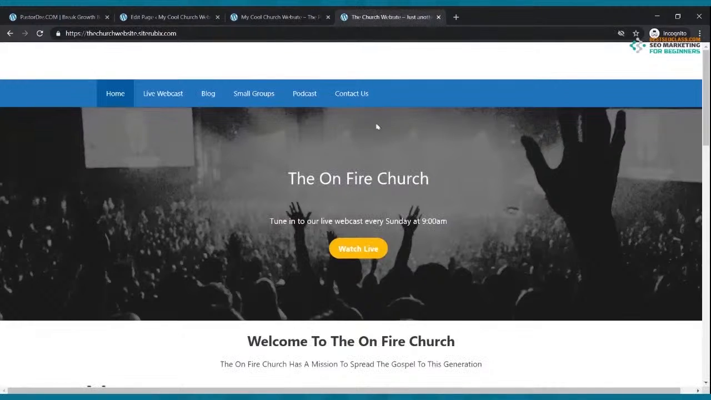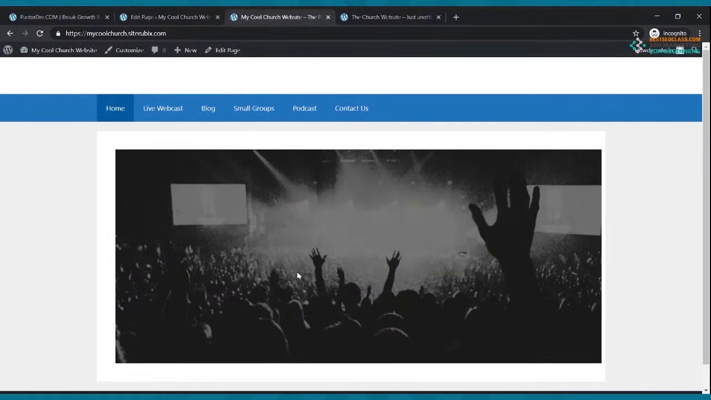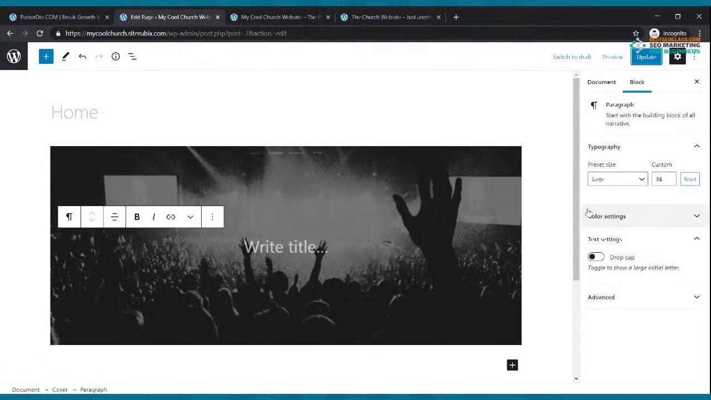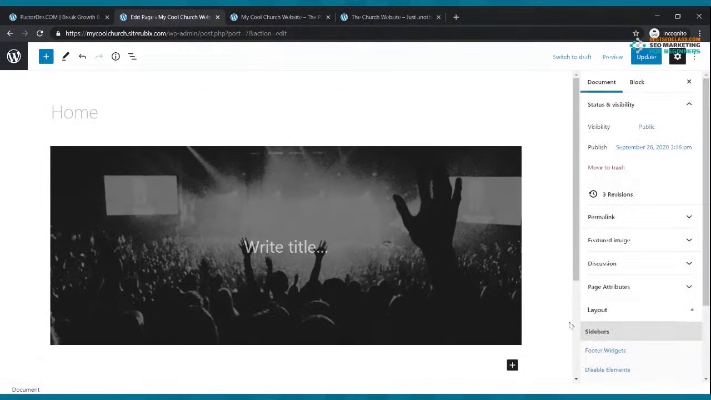There it is. But if you notice, it's not going the whole width of the website. It's cut off. It's only in the middle. How do you fix that? You want to scroll down. You want to click up here at the top. You want these options to show up.